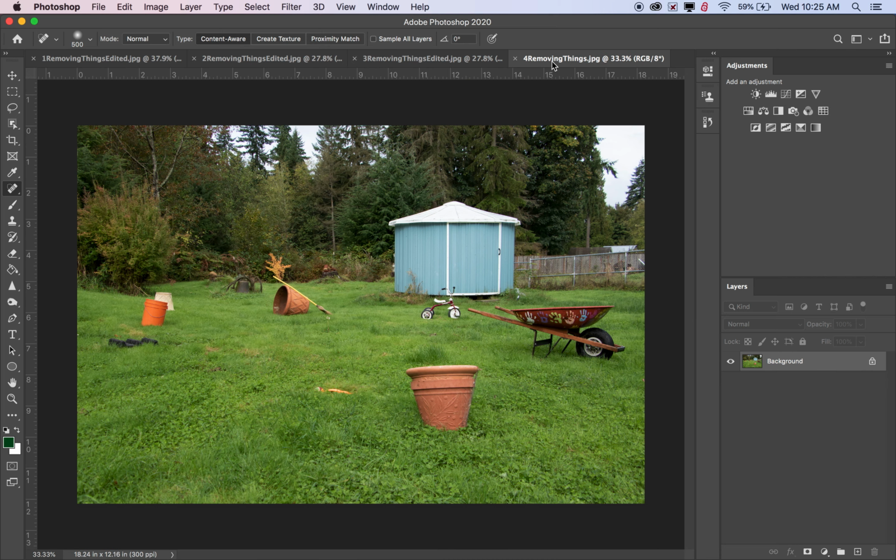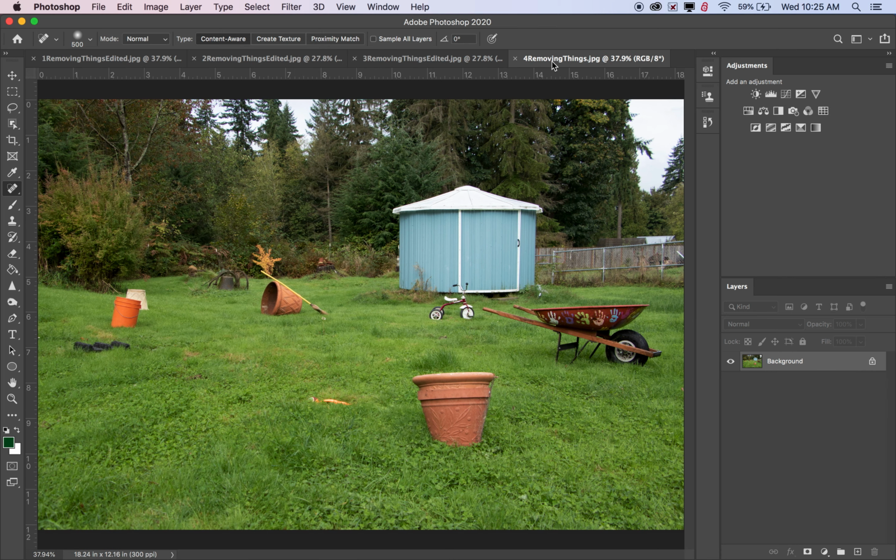And for the fourth one, we're also going to be using any combination of the spot healing brush and the clone stamp. So they both work really well for different areas in this photo. And so what we're going to do with this photo is we're just going to remove all the junk in the yard.